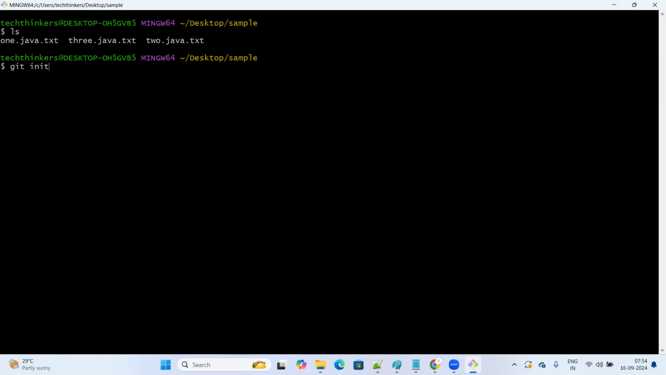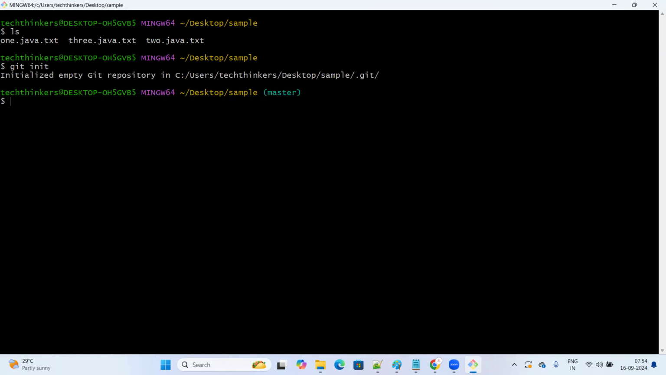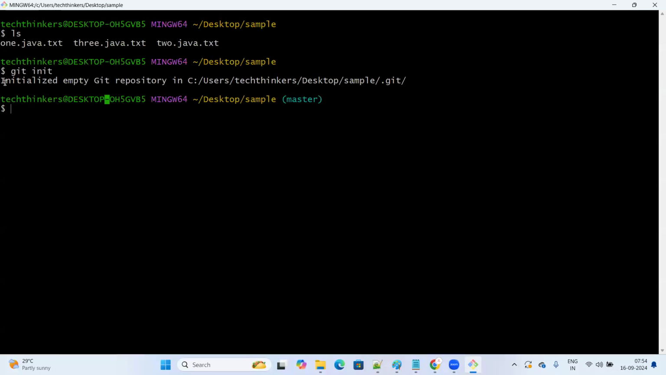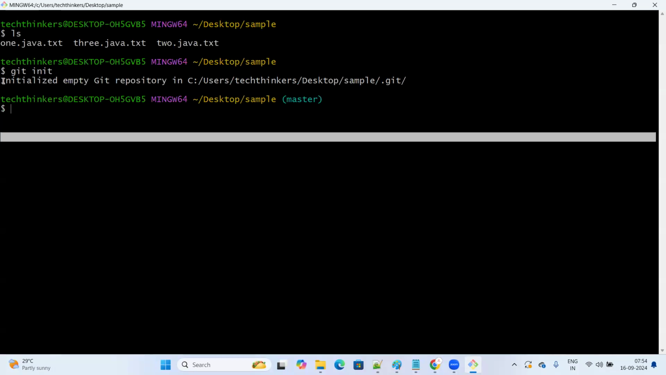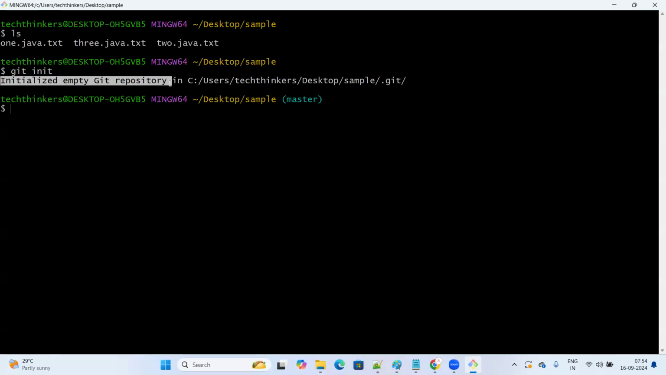What is the very first command that the developer runs? The very first command that the developer runs is git init. You can see here, whenever he runs git init, what is it showing? It is clearly showing that it has initialized the empty Git repository. Can you see here? It has initialized the Git repository.